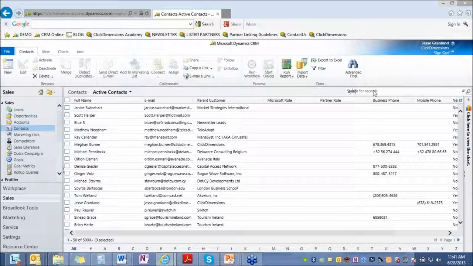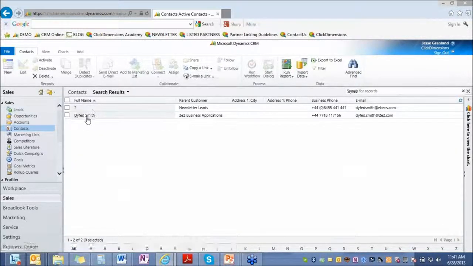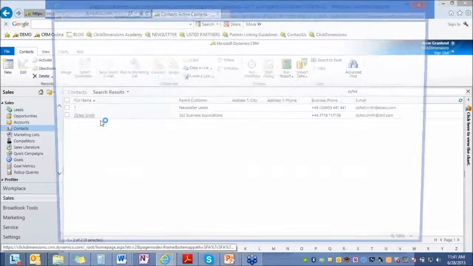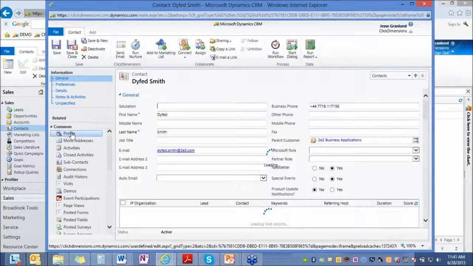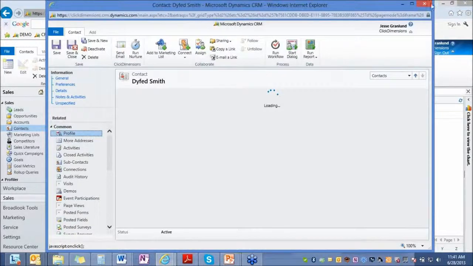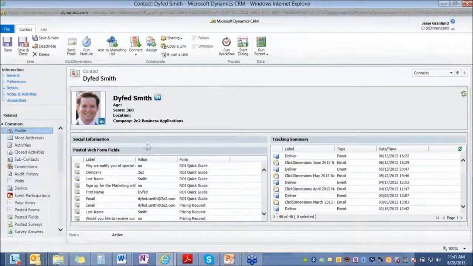Let me just grab contact here, go back to DIFIT's record. All right, and my favorite view on the lead or contact record is this profile screen. So what this profile will do is give you a nice consolidated view of every bit of interaction this person has had with you via email or web. So we pull in a lead score, and this lead score can be customized based on your individual business processes, but we give you a default scoring method.